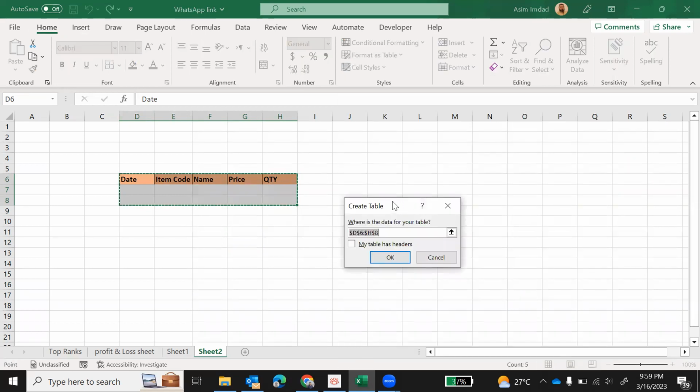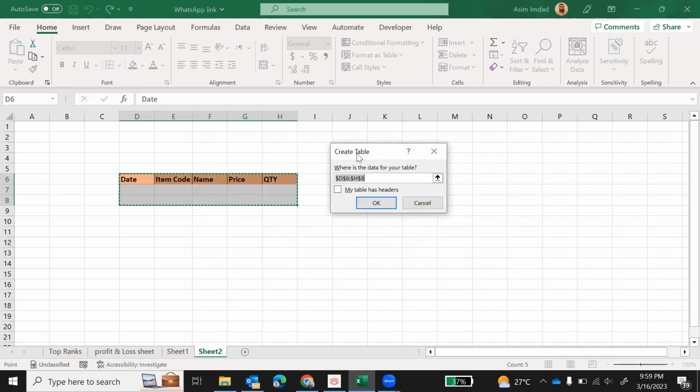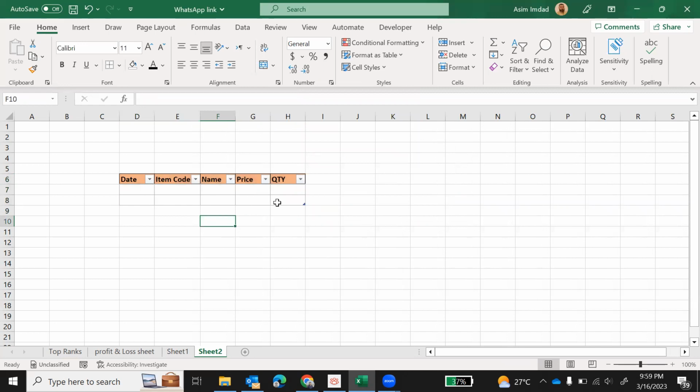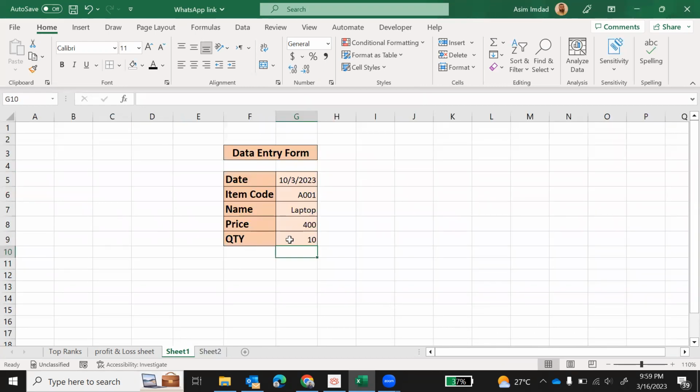A small pop-up window will open: Create Table. It has already selected the range. Then there is an option, My table has headers. Check this option. It means that the first row will be considered as headers. Press OK. Now the table is created. Just remove the Banded Rows checkbox. If you don't want to, no problem. It is only a matter of formatting. I will remove it, so the colors are removed. Now this small table is created. So don't forget to create a table and then enter the data.